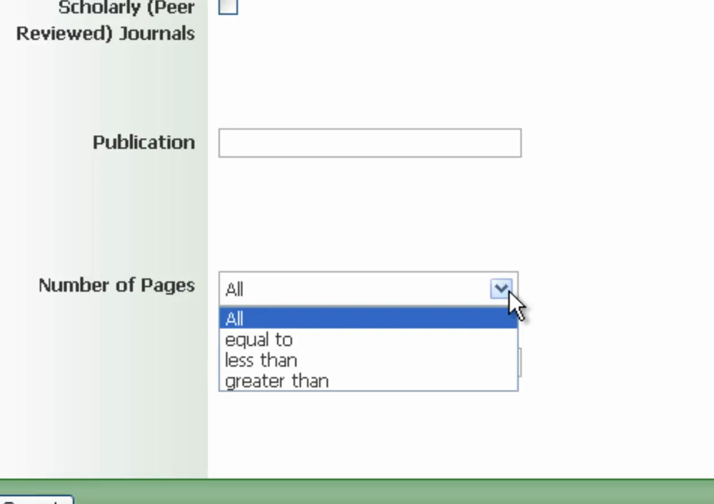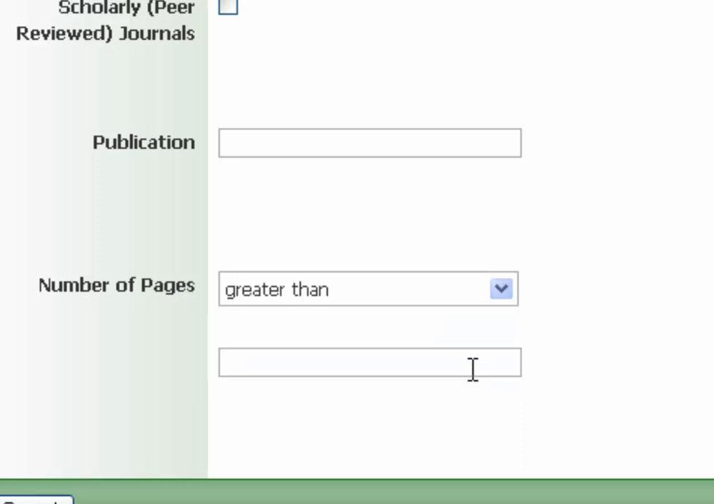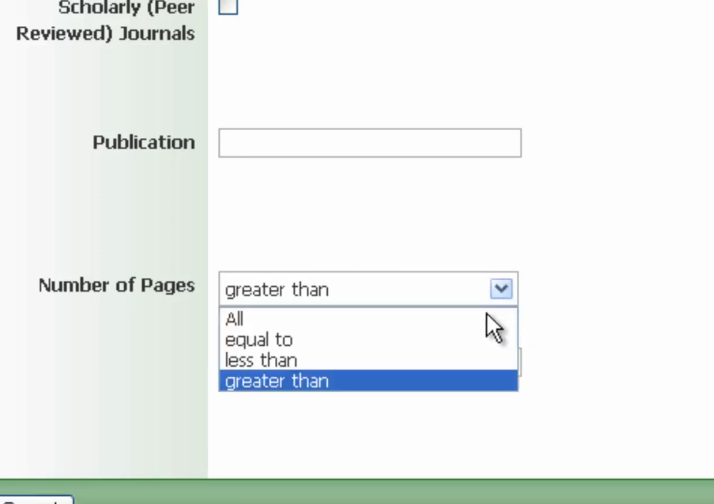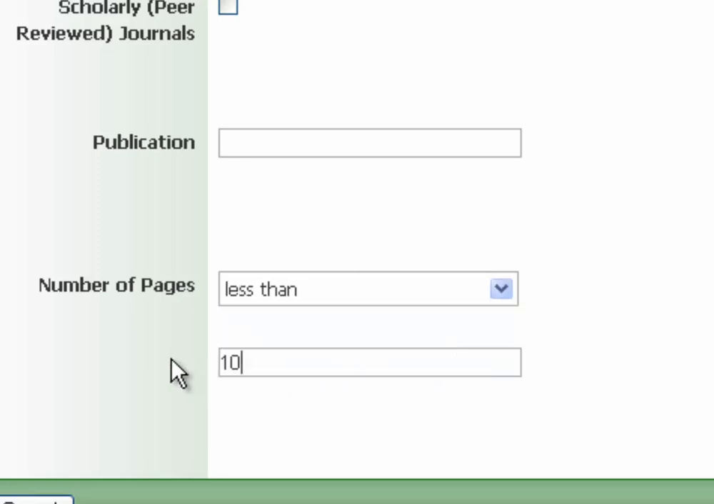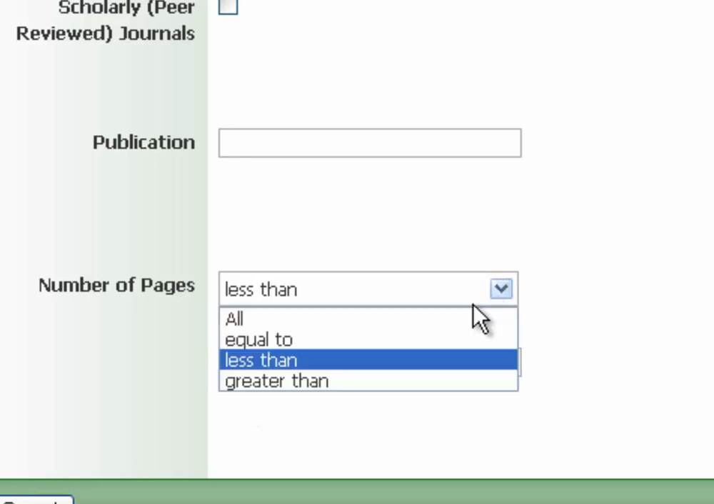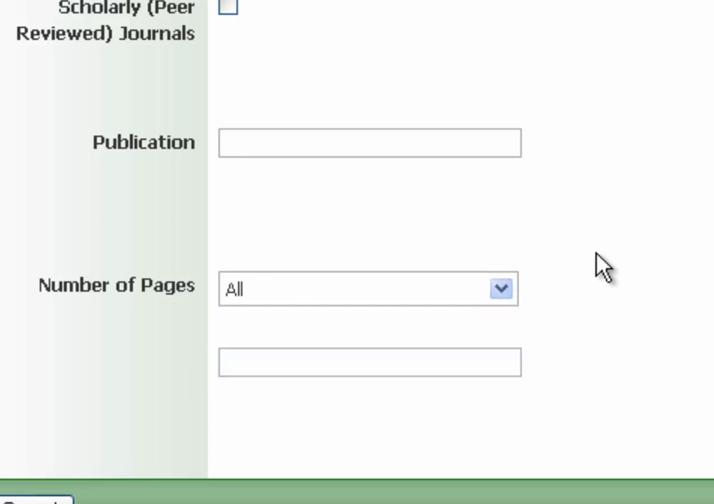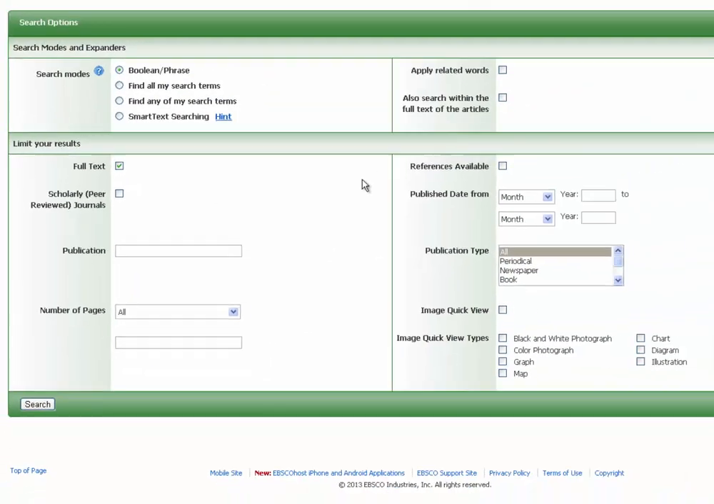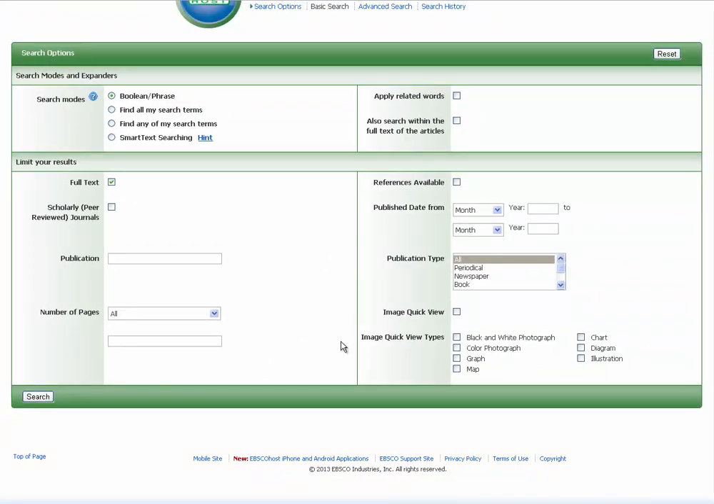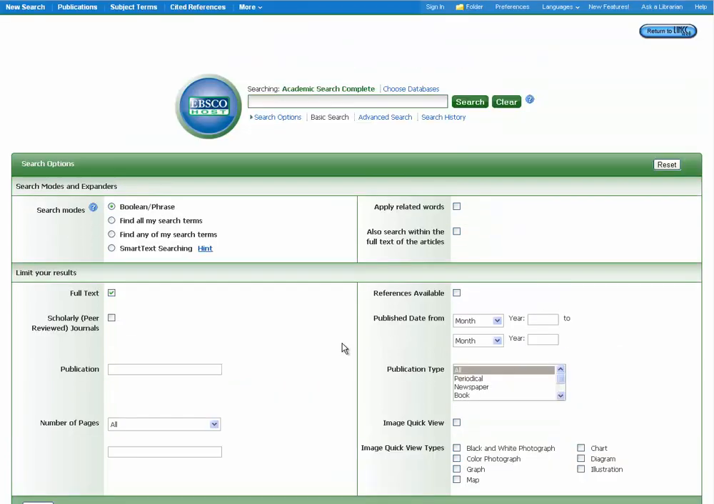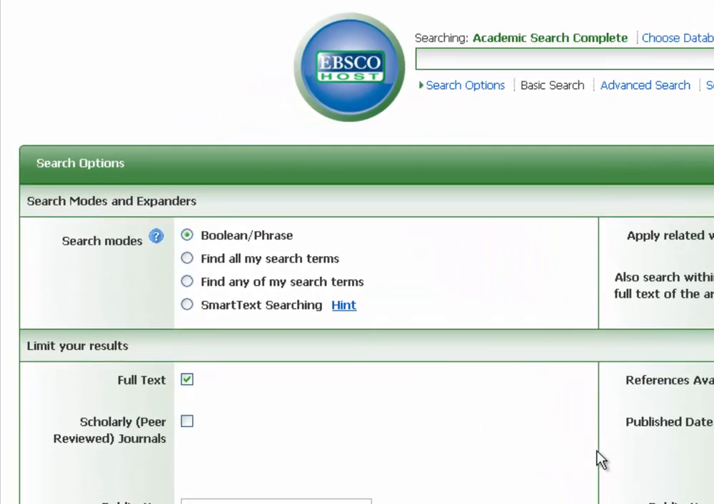You can come down here to number of pages and say you're looking for an article that is nice and meaty for a paper. You can say, just show me things that are greater than, let's say, 10 pages long. And on the flip side, if you're getting all big, heavy-duty stuff and you just want a brief overview of a topic, you could do the opposite. You could say, show me articles less than 5 pages. And that's going to be a convenient limiter in Academic Search Complete, because it's going to narrow down or broaden the size of article that you're getting. So we've got some other stuff over here to the right. We've got, you can limit by date, additional publication limiter, all kinds of stuff.